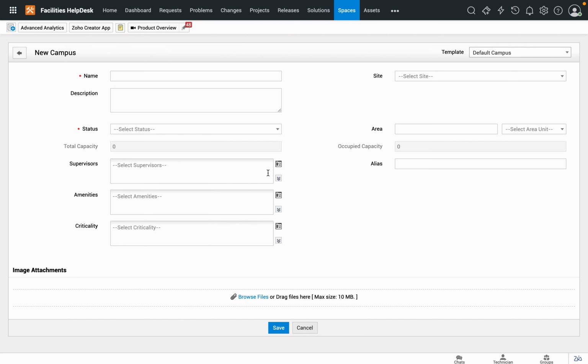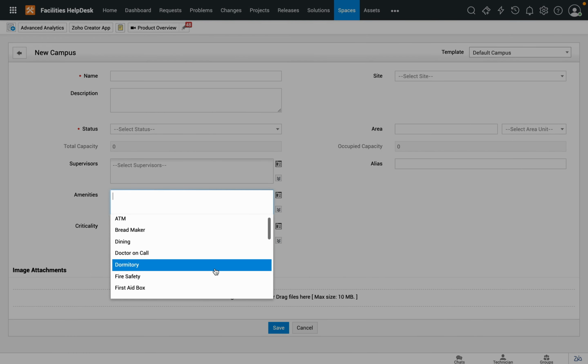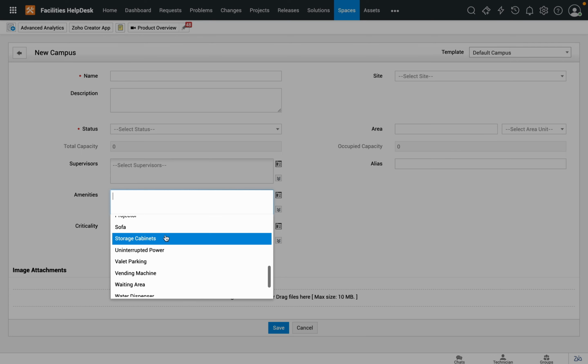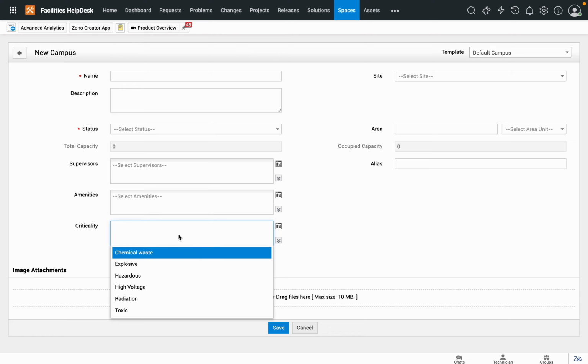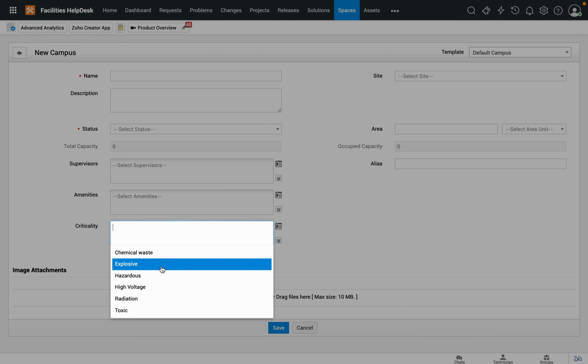Supervisors can be defined for each and every space, and again, any technician who has the roles mapped to their profile will be listed over here. You can choose the amenities that are required. So this amenity is added in the admin section and can be used in defining the campus. Likewise, for criticality, we can define the criticality of this particular campus.